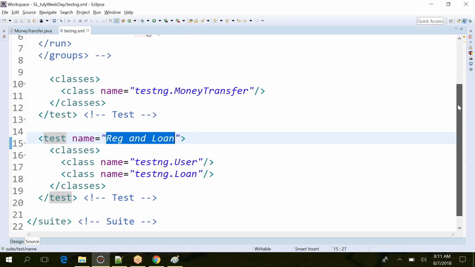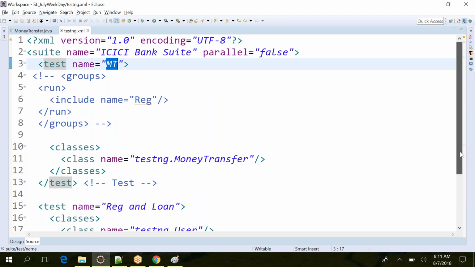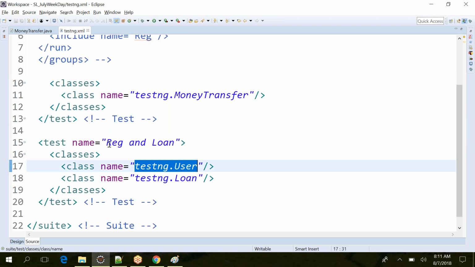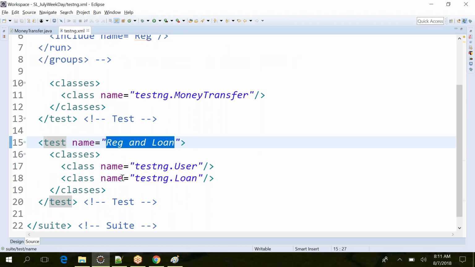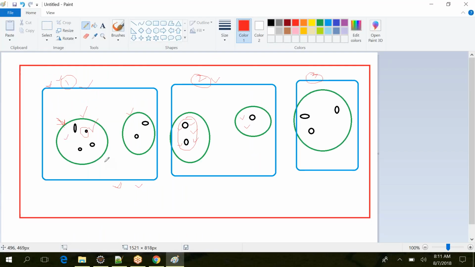It is not going to run before running this test, because I wrote it under this class User, which is present under the second module. It will take care of only running this test. And there is something called before suite, after suite. So everything comes under the suite, right? You can write it under any class.